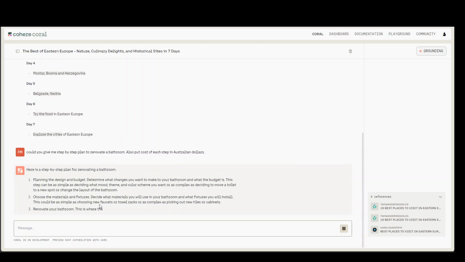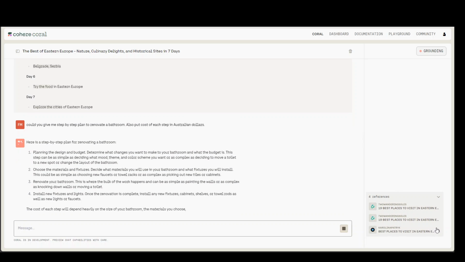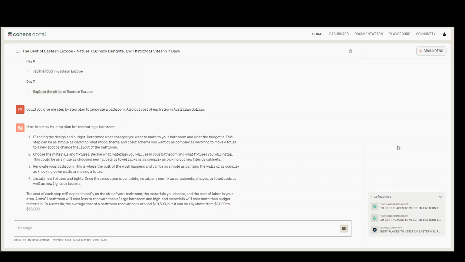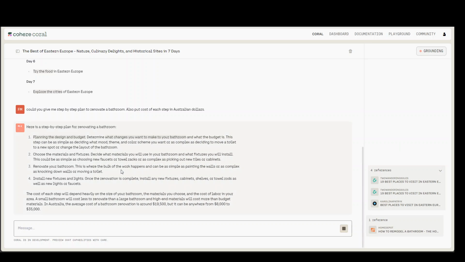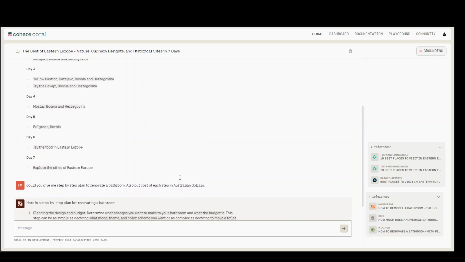This is good. And you can see that on the right hand side for the previous prompt, it has given us some of the references it used, which is cool. Okay, so you can see that it has given me the response. It hasn't put in the cost of each step, but it has given me an estimate of aggregate value from 8,000 to 35,000. So very cool, I would say.